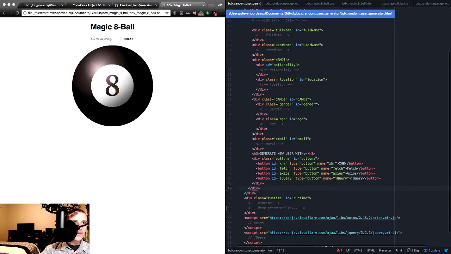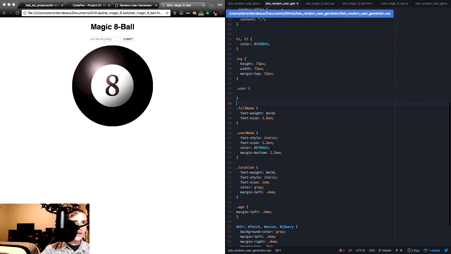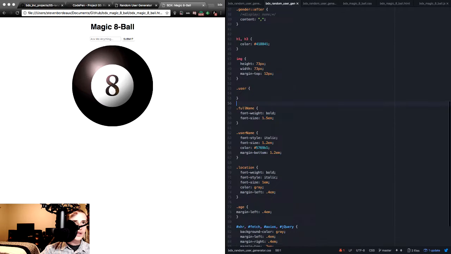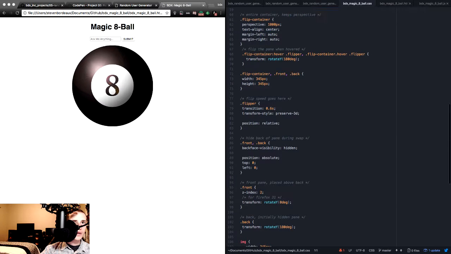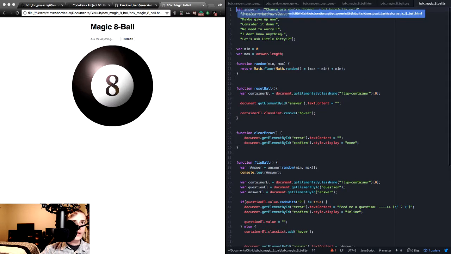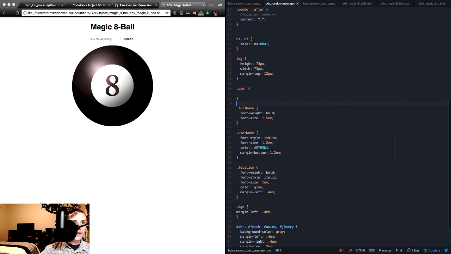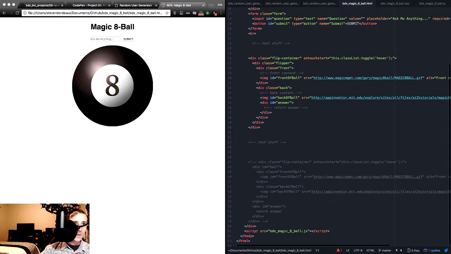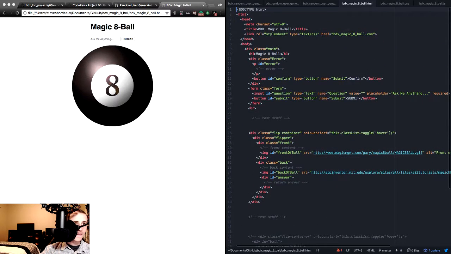Let's see, we had random user generator CSS, random user generator JavaScript, that's the Magic 8 Ball, HTML, CSS, and JavaScript. Okay, so they're split at least. Good. So we had flip container. That was a whole nightmare.